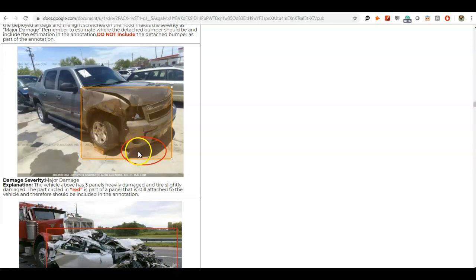Now here's another example where you can see the bumper that is being scraped off and twisted, and also it's touching the floor, but it's not detached from the vehicle, okay. So in this case, you would include that part where it's been scraped off, okay. So how many panels have damage here? So bumper one, hood two, okay, the fender three. So there's three heavy damages with one minor damage, which is a flat tire. Okay, so in this case, this would still fall under major damage.